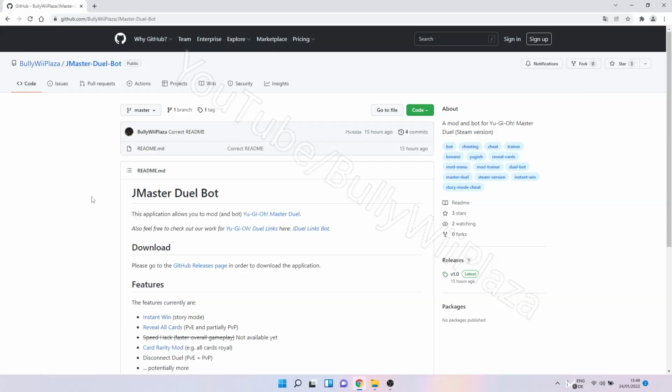Hey everyone, so this is a video tutorial on how to set up the JMasterDuelBot. This is a new trainer and bot for Yu-Gi-Oh! Master Duel. All you have to do is go to the GitHub page, github.com/BullyWiiPlaza/JMasterDuelBot. The link will be in the description.